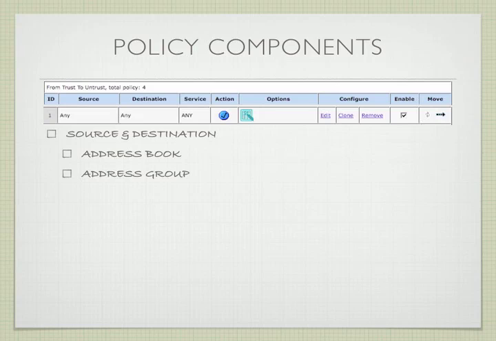So this is trust to untrust. The source is a trust. Anything from trust to anything in untrust. You can use this any object if it's a broad rule. If it's not a broad rule, you have to create either an address book entry or an address group to group a set of addresses together, and then that will be what is selected in the source and destination.